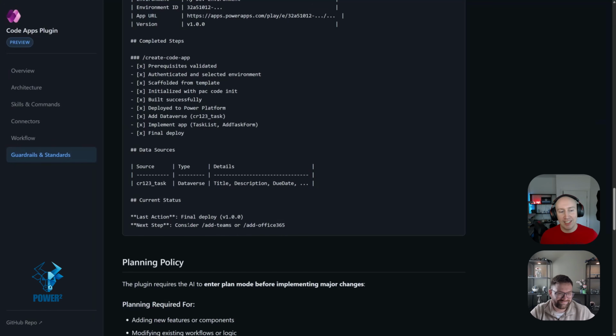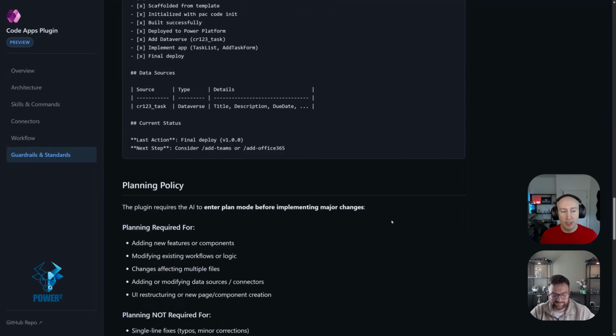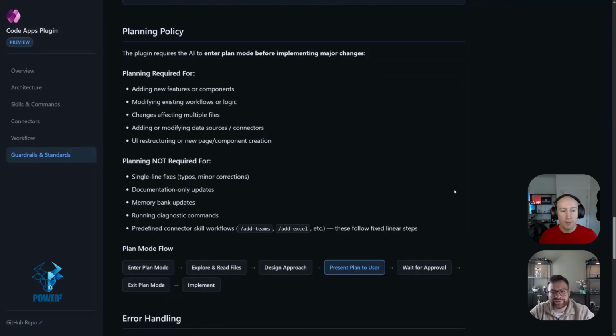And then also the next step. So consider add Teams or add Office 365. So yeah, pretty cool feature. I wonder how that's going to work long term, though. If you've been developing a large app, will it hit a limit? Will it start to slow down? I'm curious to test that further in my exploration with plugins.